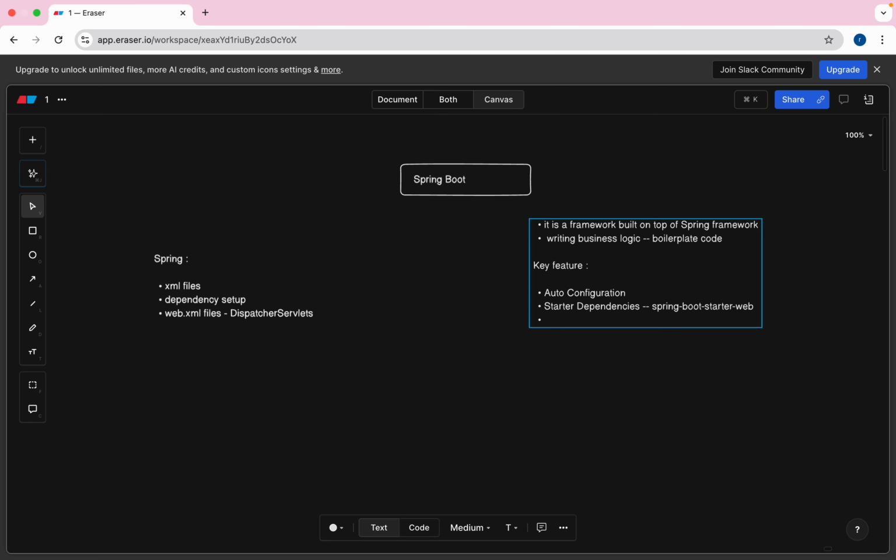We have the embedded server. Here, we need not get an external Tomcat or WebLogic server. Spring Boot itself includes that embedded Tomcat server inside our app. We can run our application just like a normal Java application.